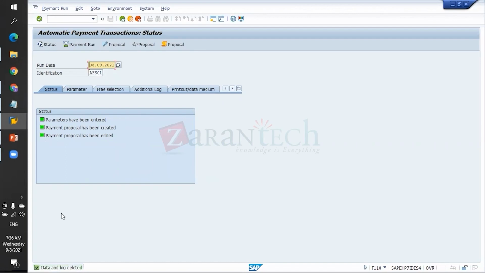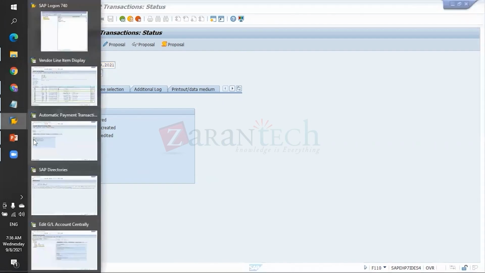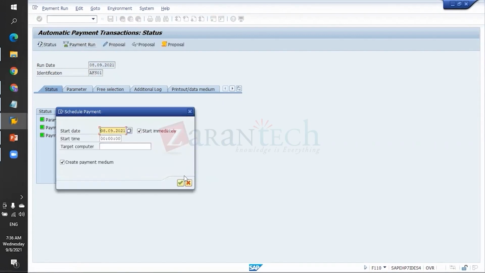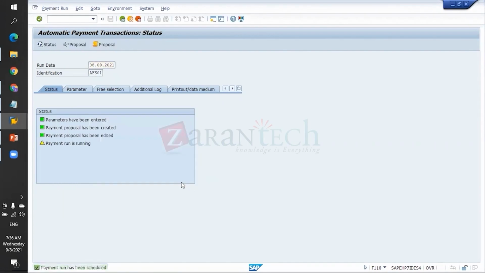See, I deleted the payment data. Now I have corrected that error, that number range 20 was missing. I corrected it. Now after correcting it, come back here and do the payment run freshly. Status: now postings 1 generated, 1 completed.